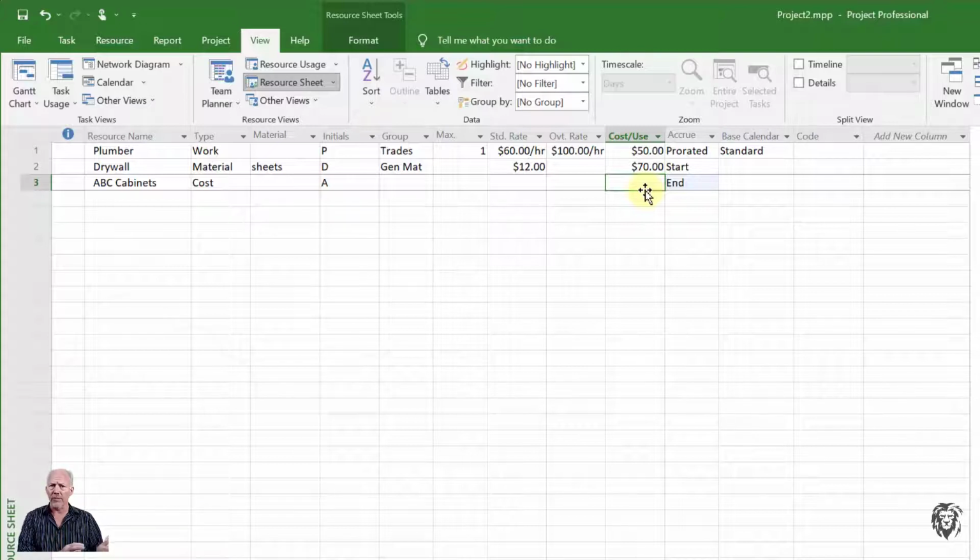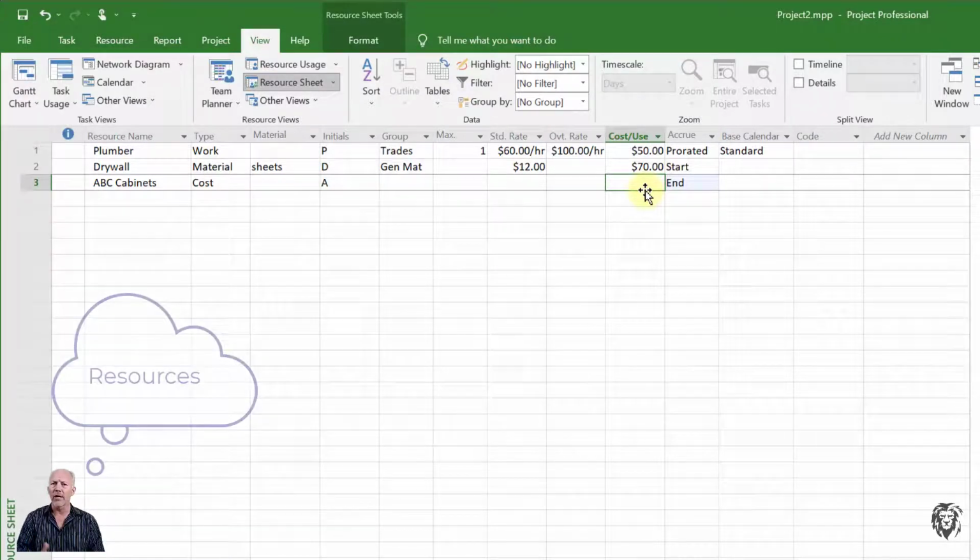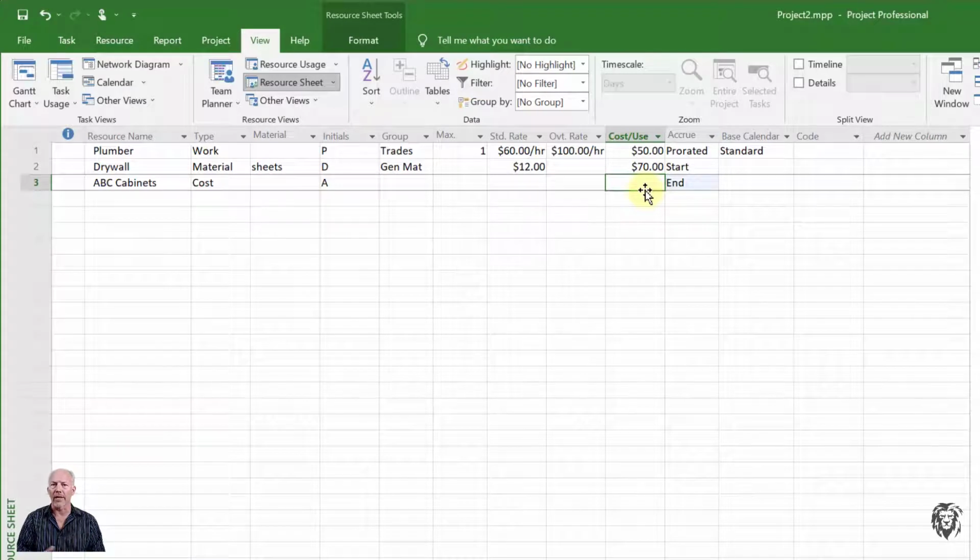So that's all there is to adding tasks to the resource sheet. What I'm going to do is go ahead and bring in all of the various resources that we're going to need to populate our project.